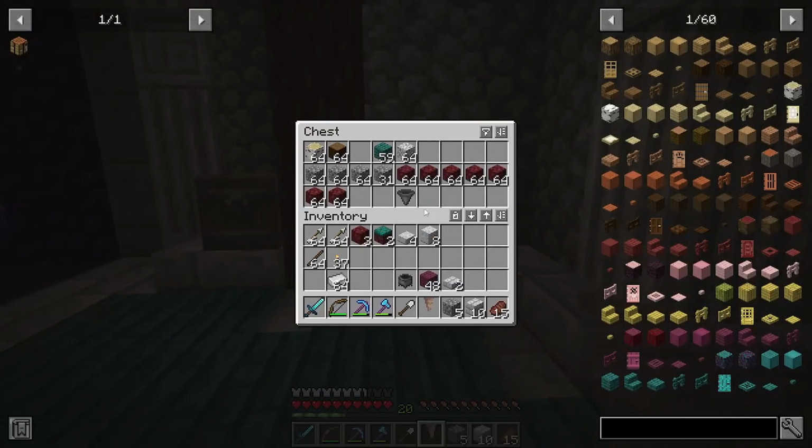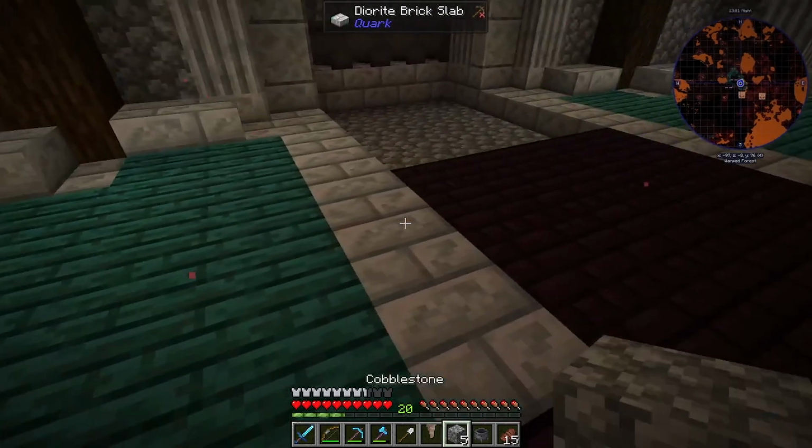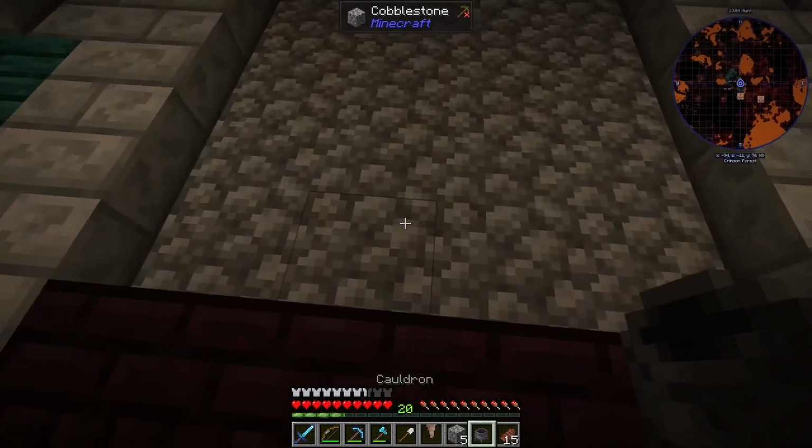Have I got another cauldron? I have. Okay. We're going to do a test. No, that's not a cauldron. Mate, that's a hopper. There's a cauldron. We're going to do a test. We're going to do a bloody test so I can see what's going on.